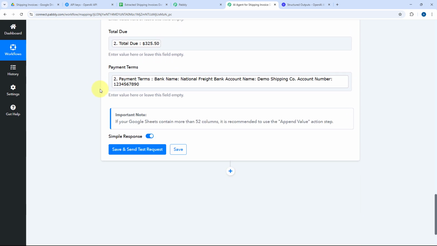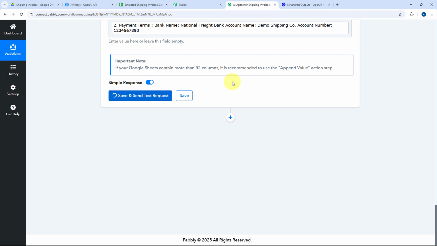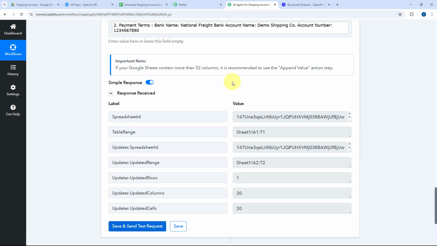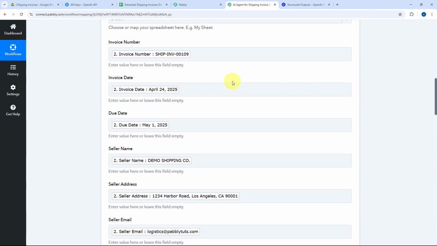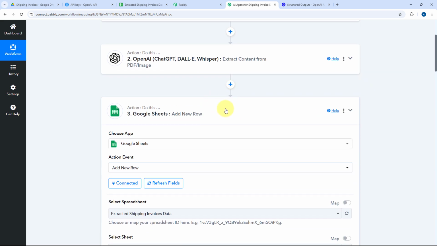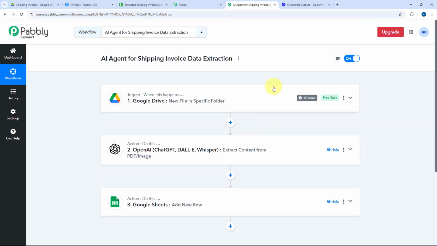After mapping all the details, we will just click on this Save and Send Test Request button. And as we click on Save and Send Test Request, here you can see that we have received the response. And this response seems to be a positive response to us. This response shows that the data which we have mapped over here, basically the details, the data which we have extracted using OpenAI from our shipping invoice is now added in our Google spreadsheet.